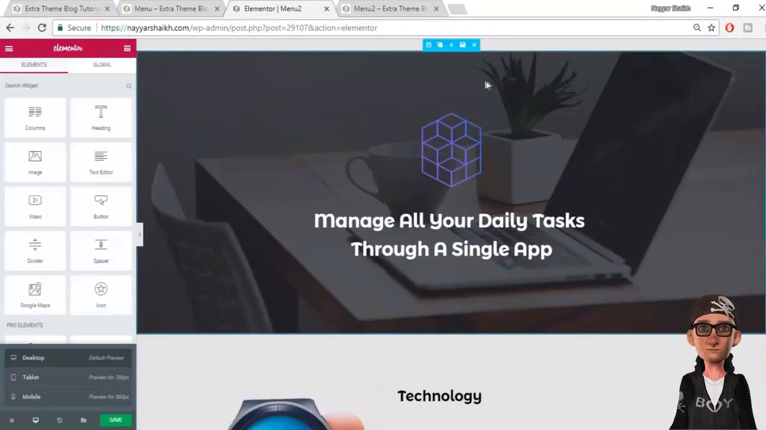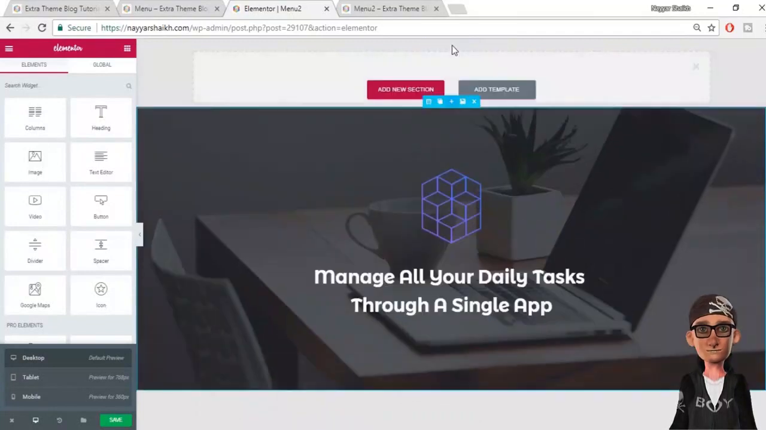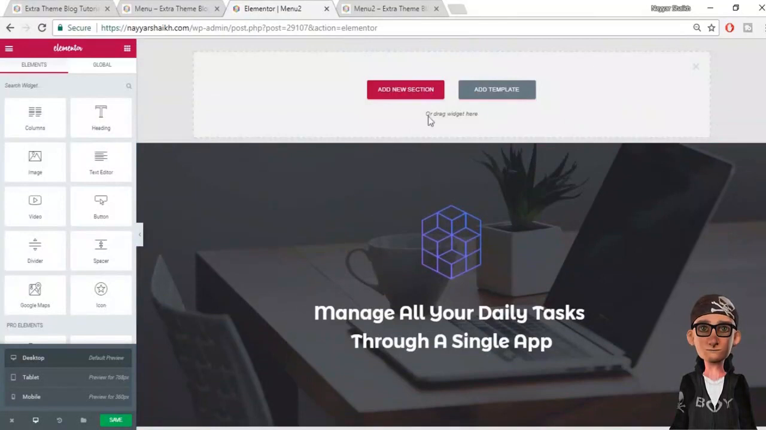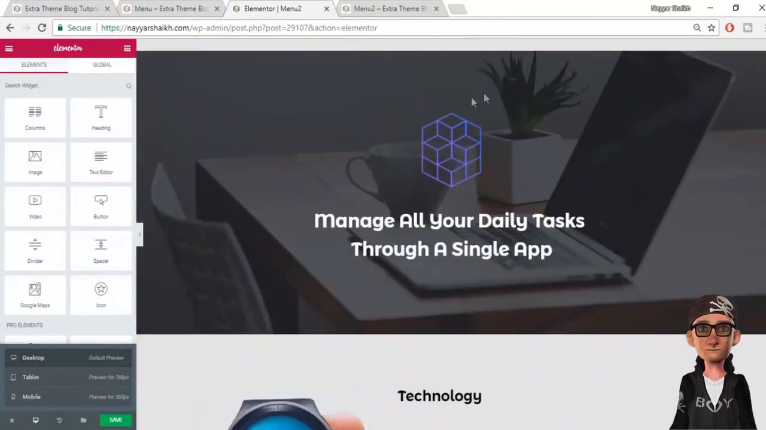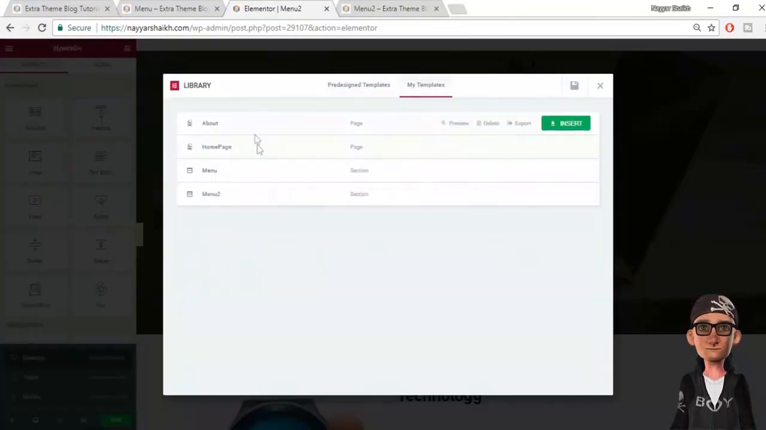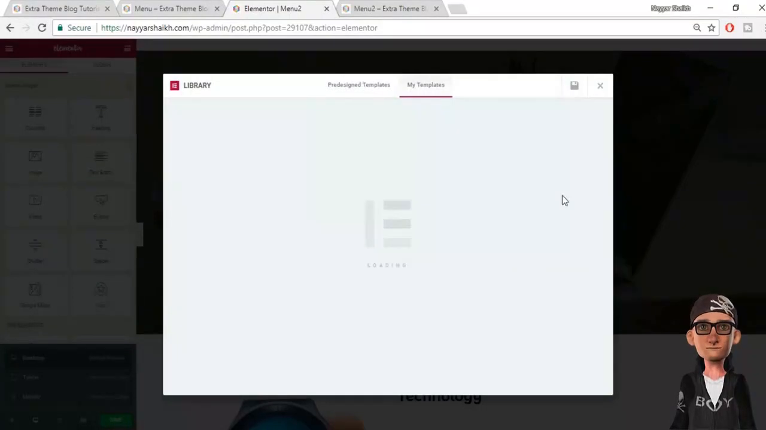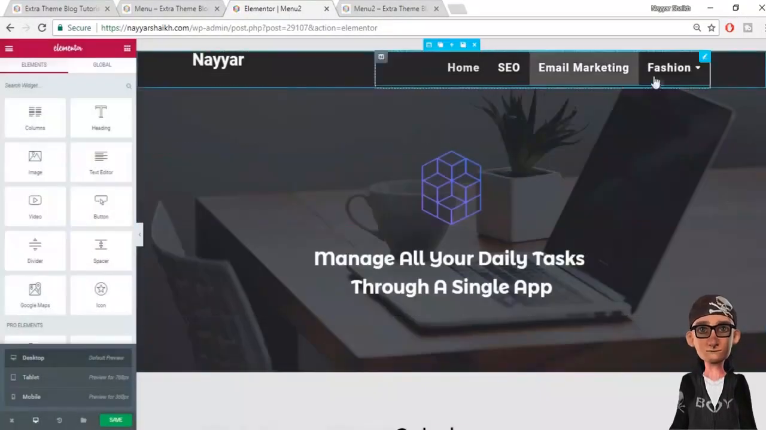So on every page you have to add a menu. Obviously you want your menu on every page. So how you do that? You click on add section, and now you don't start creating a new menu. Just go to add template, my template, and select menu 2. Click on insert and you have your menu over here.